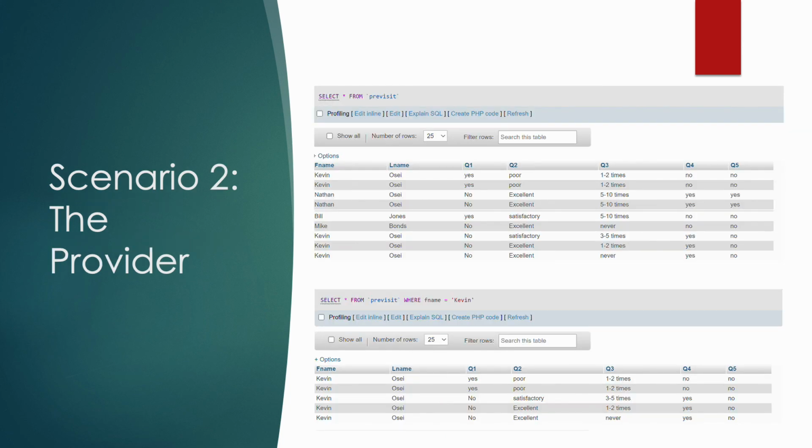The second scenario is on the provider side. So the provider has been seeing multiple patients in the past month and has seen considerable improvement in the patient, Kevin. To further confirm Kevin's improvement, the provider wants to check his answers on the pre-visit forms. So the provider logs into the MySQL database and uses the code SELECT * FROM pre-visit WHERE fname = 'Kevin'. And with this code, the provider can see all the entries entered by Kevin, and they can see that there's a positive trend in Kevin's answers.